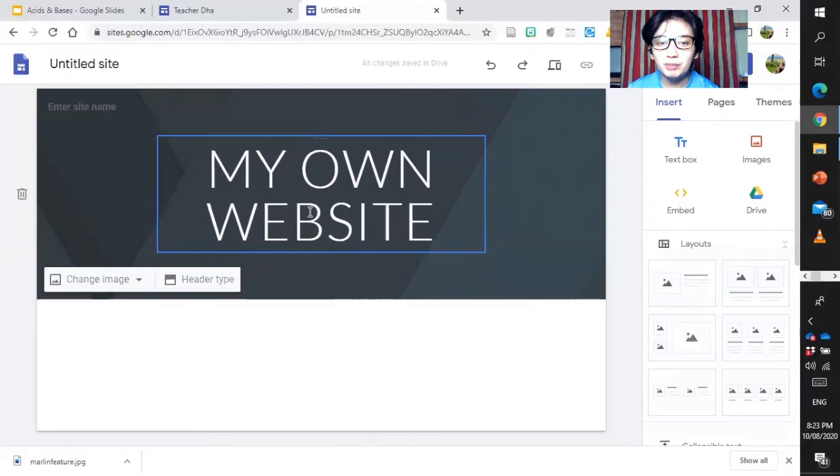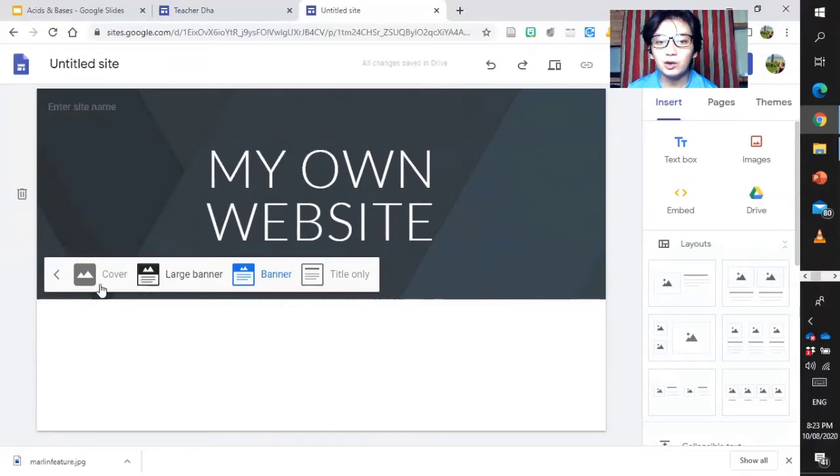Okay, so in this part, you can also change the image. This one will be the background. This will be the upper part banner of your site. And you can also change the header type. It can be a large banner, a cover, and title only.